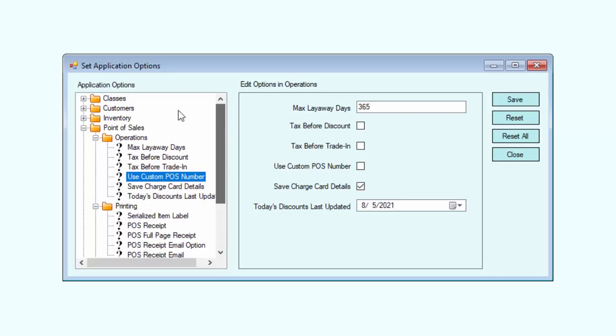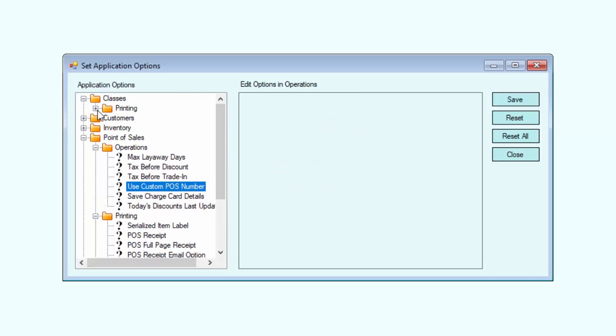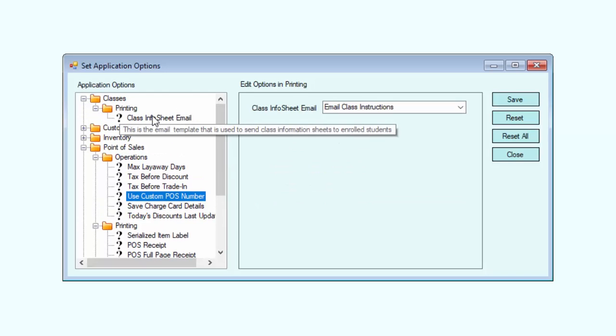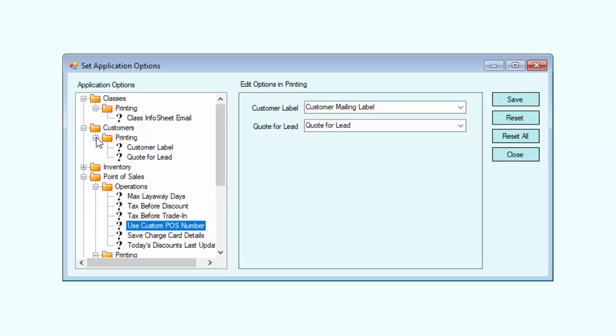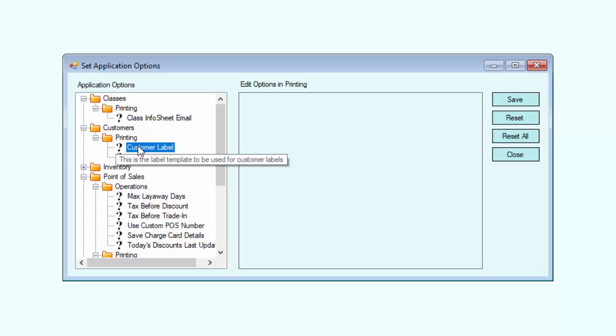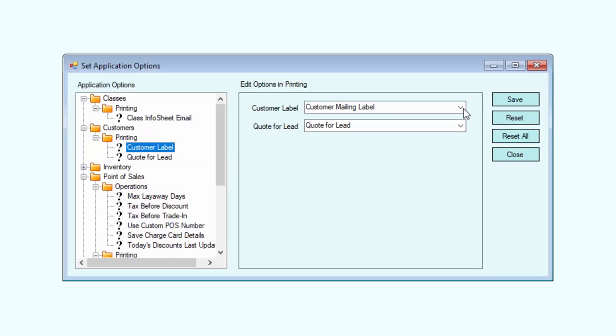In the Classes module, the Class Info Sheet email is the email template used to send class info sheets to enrolled students. Other class-related emails are sent manually from the Classes form. In the Customers module, the Customer label defines the label design for customer mailing labels. The Quote for Lead option defines the document design you've created for printing full-page quotes for prospective customers.